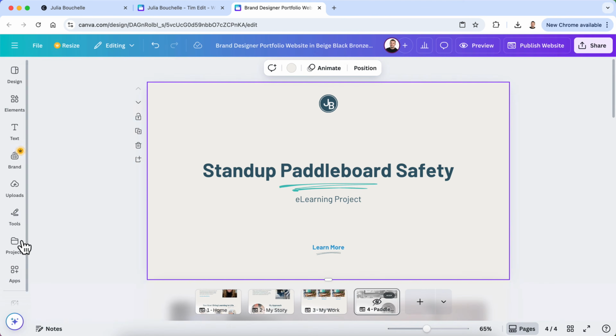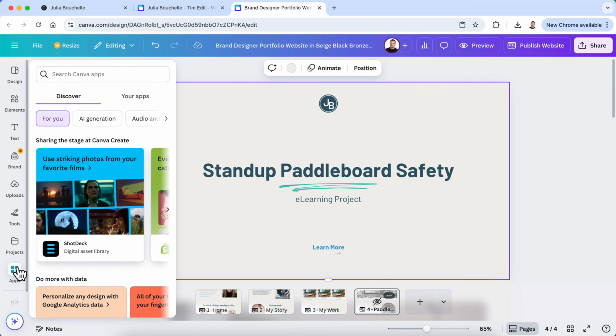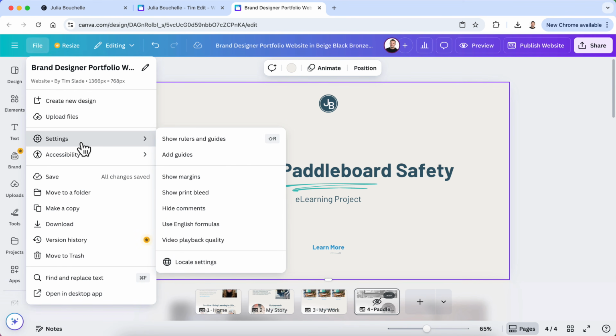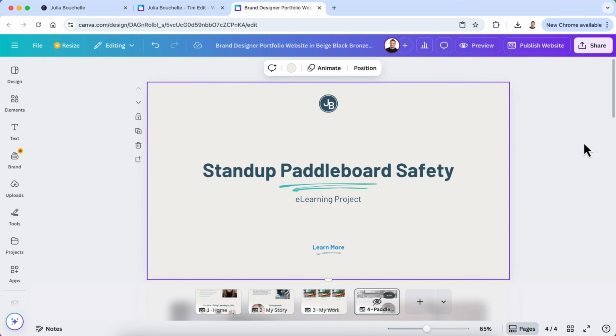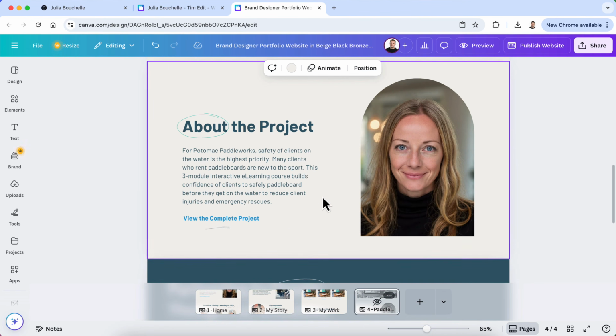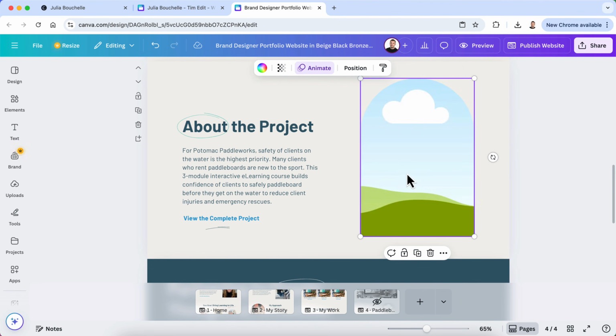Maybe there's a site settings screen in here somewhere. Let's do settings. Show. No video. We'll figure that out. Okay, let's come back here. So we have the hero section here. We have learn more. We'll scroll down here. We have about the project. We have some content here. View the completed project. Let's get rid of this here.